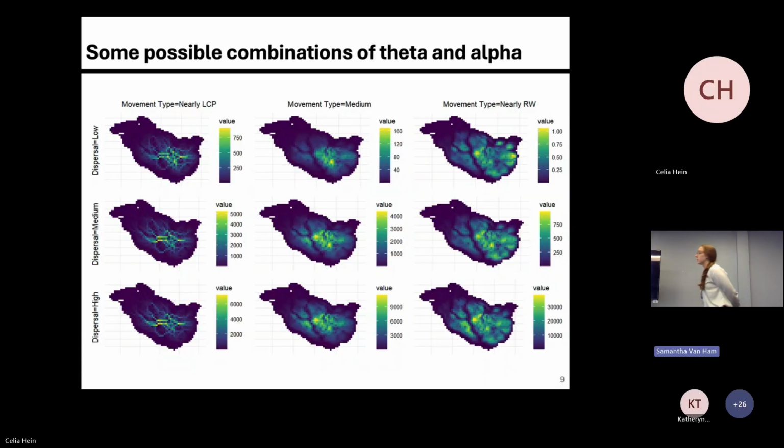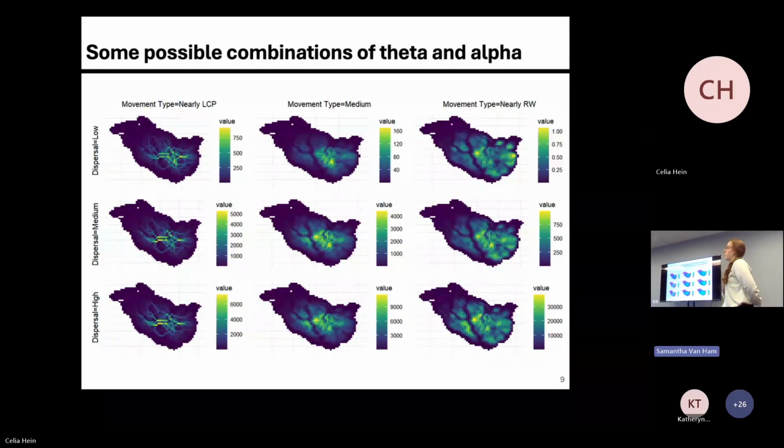Is this a simulated landscape? This is real. This is in Norway. It's a reindeer map from Norway that the authors were testing on.